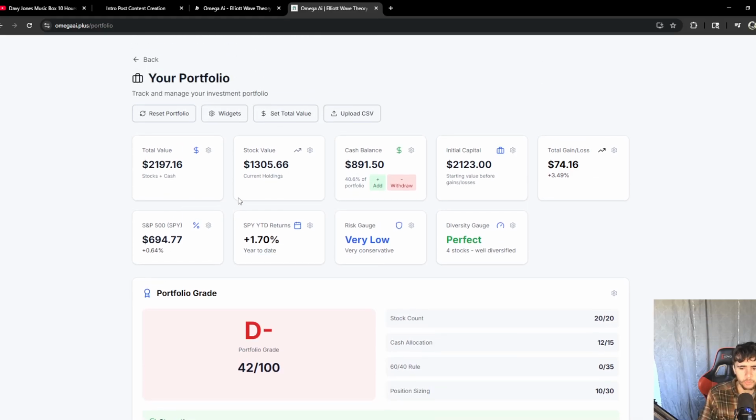Okay, and this is actually so useful. I genuinely use this every single day, not even joking. So for example, this is your total portfolio value. This is all your stocks. This is all your cash.